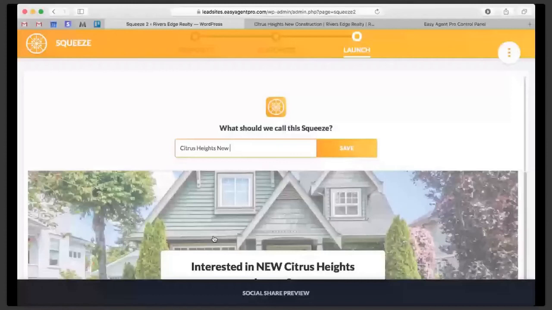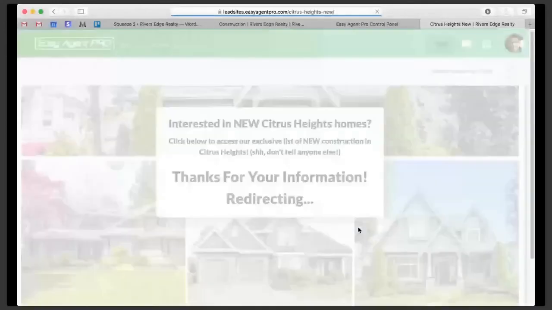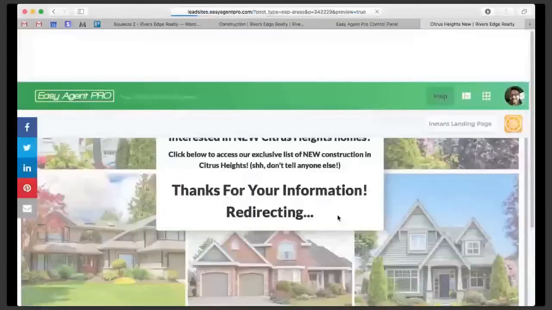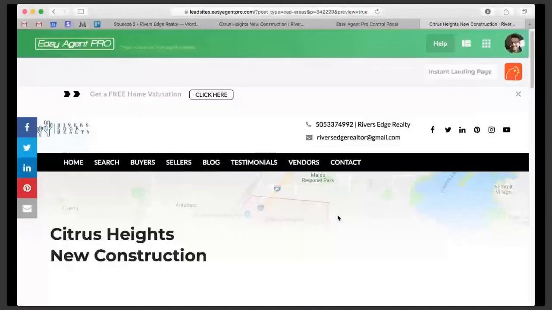So I'm just going to call it Citrus Heights new. Save it. And then let's check out our fancy new landing page. See, Citrus Heights new here. I'm going to be automatically redirected. It's just taking a moment to redirect here. Boom, perfect, to that new construction page. Now again, oh, there's the listing. Very good.